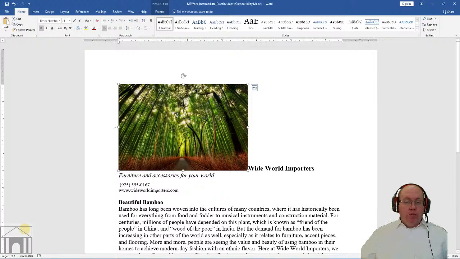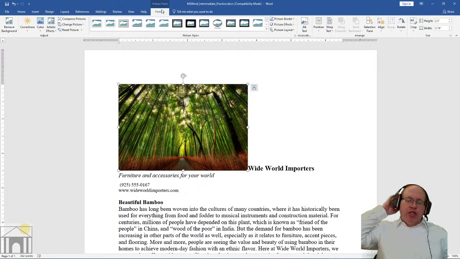So that's the one major way of changing the size of the image.